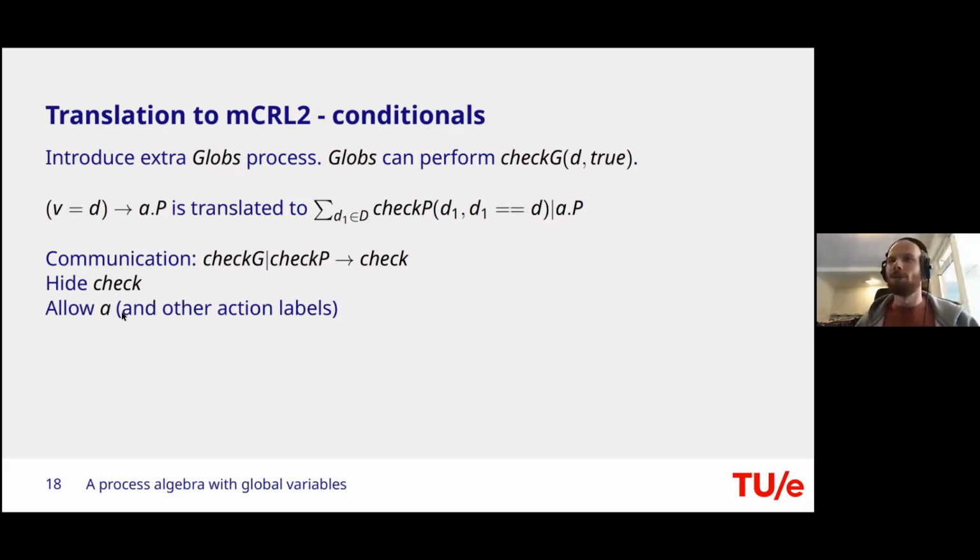In case you are more confused than enlightened by this explanation, the main takeaway is that we use these multi-actions to, in one step, check the value of the global variable and do the action on which it depends.